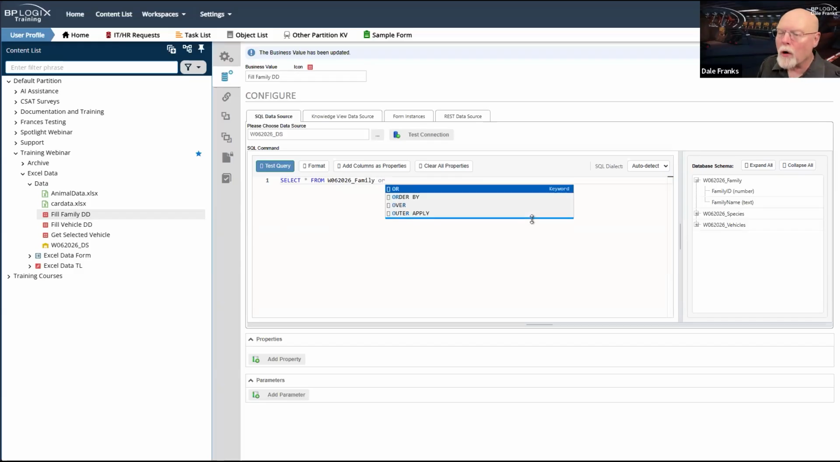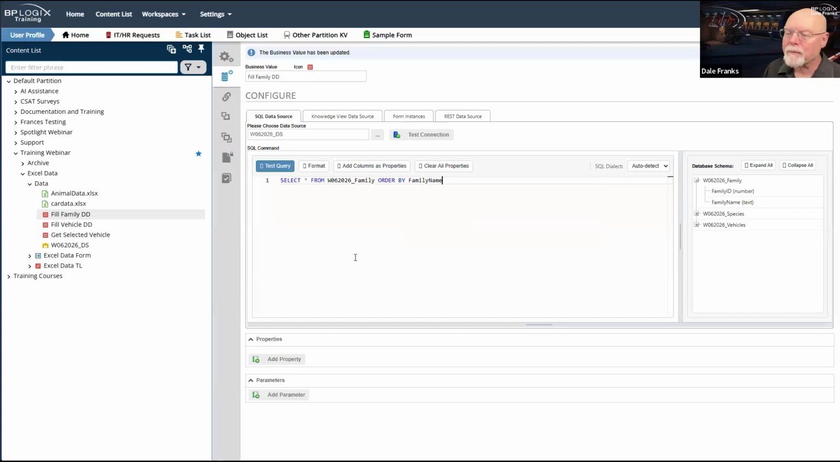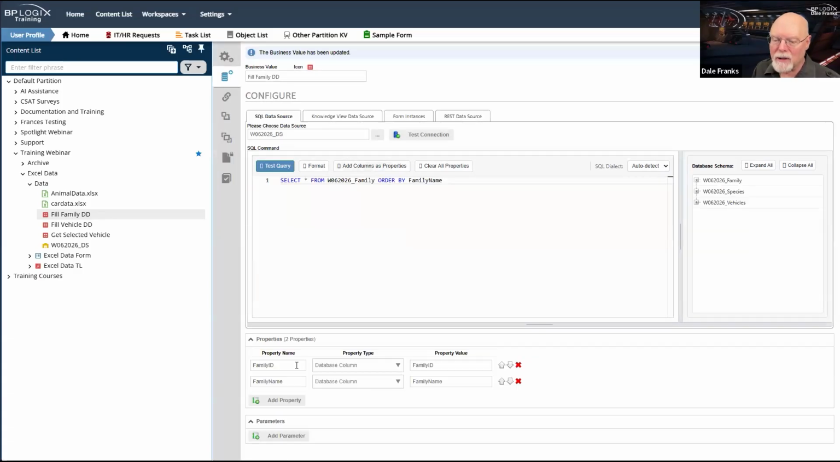And I guess we'll order by family name. And that should pull our 4 records. So we'll add our columns as properties, family ID, family name. We don't have to worry about anything else. We have our data. So we're just going to hit OK.